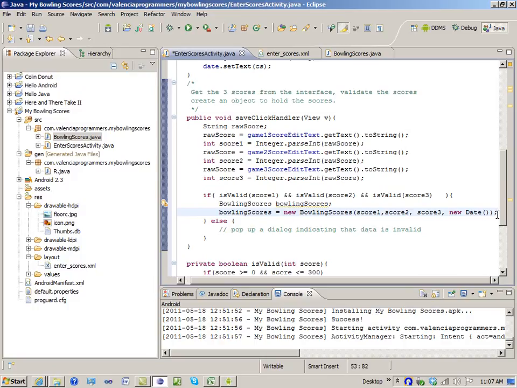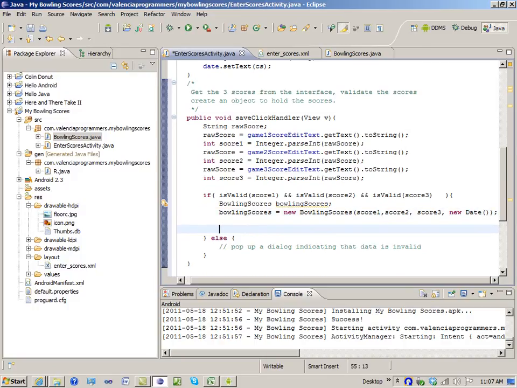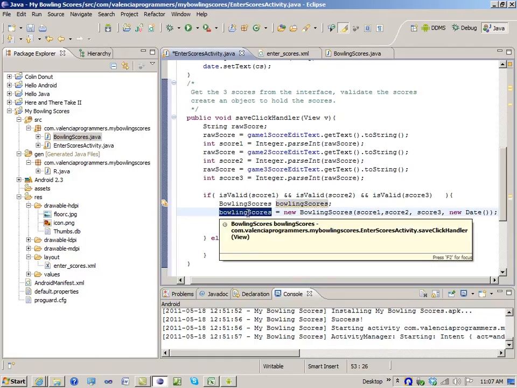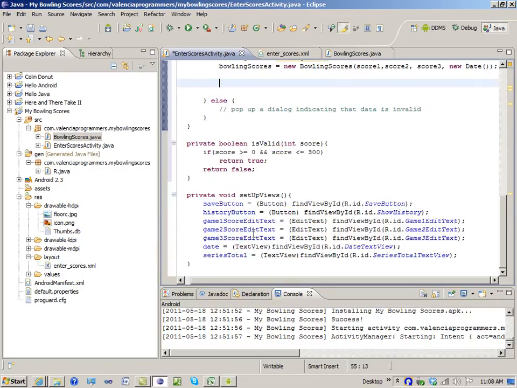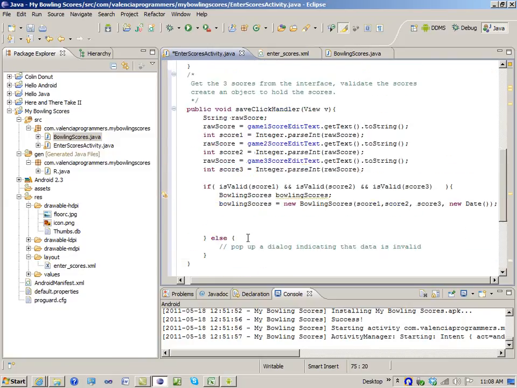So that compiles. We have an object that we can use now that represents the valid data that the user entered on the screen. I think it would be a good idea to put the series total on the interface. It would be a good idea to put the series average on the interface as well, but I didn't put a widget up there for that, so that's on my list of things to go back to. We have a widget called series total, which is a text view.